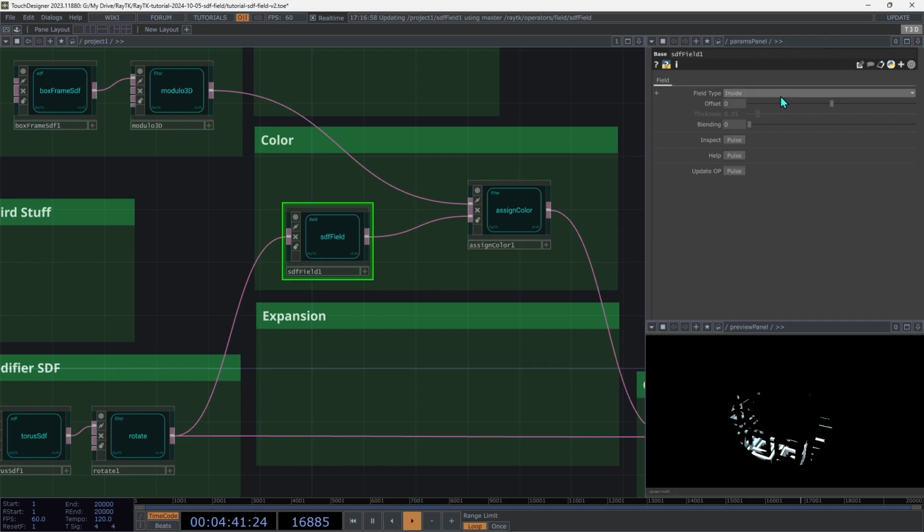On the SDF field, we have two parameters here that we can use to modify it. First is the offset, which expands it. Let's set that to around 0.4. It doesn't have to be precise. Then for the blending, we can bring that up, and this gives us a smooth transition between the inside and the outside of the shape. So rather than having a hard edge there, we have a little bit of a gradient. Let's set that to around 0.3 or so.